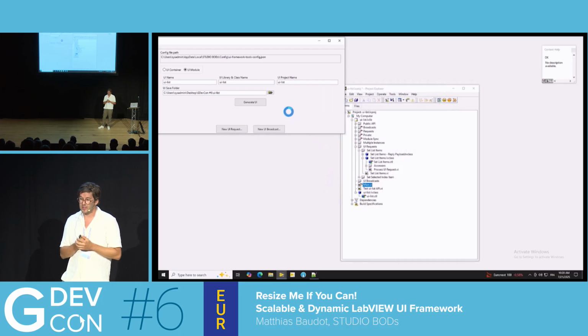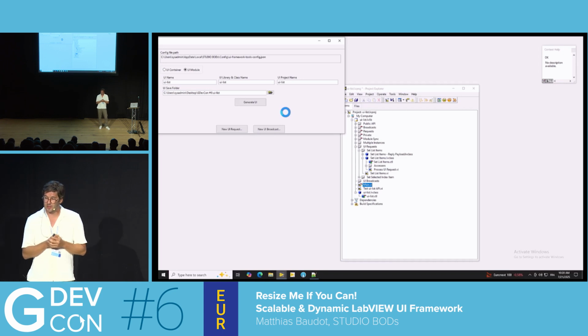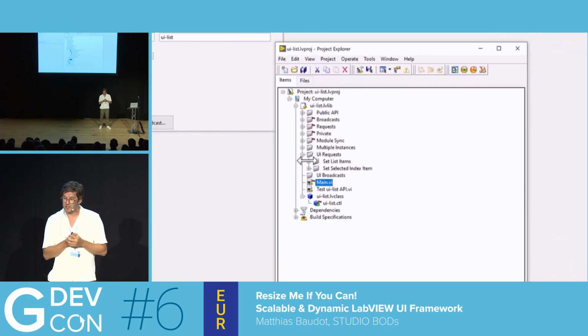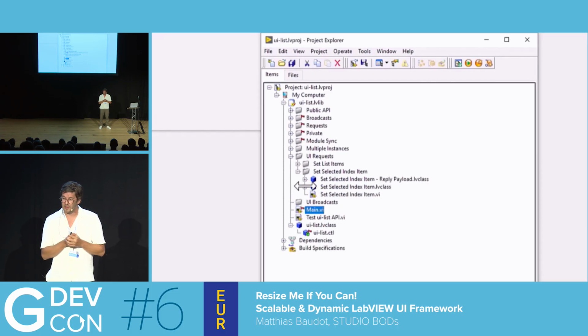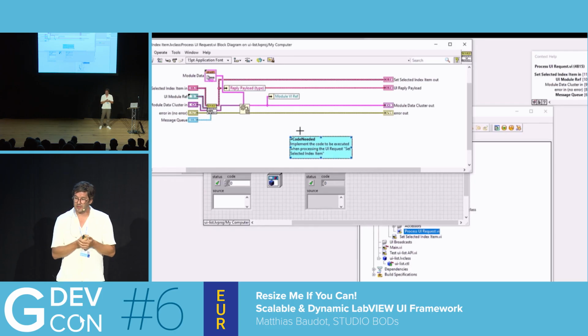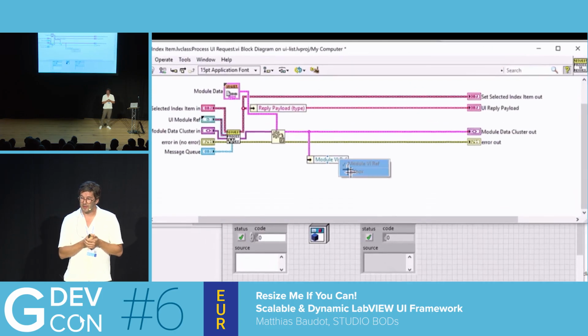And I just need then to implement the code in the process UI request. Takes a little while to generate. All right. So this time I'm gonna again retrieve my list box. So set selected item index. I go to the process UI request. I have my module data cluster. I take the list box of my reference.